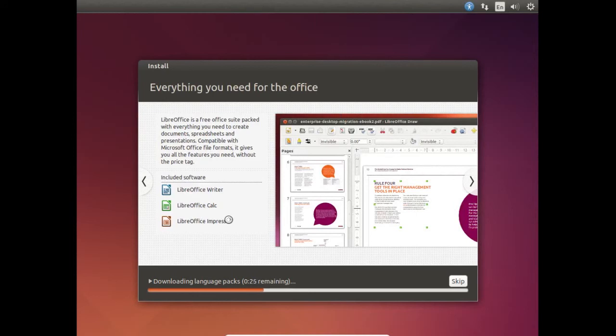LibreOffice Writer is a free office suite packed with everything you need to create documents and spreadsheets, compatible with Microsoft Office. Again, this is basically a fancy word processor. This may be all you need. There are other lightweight versions. If you do not need the complete suite, you may want to try a lightweight word processor called AbiWord.